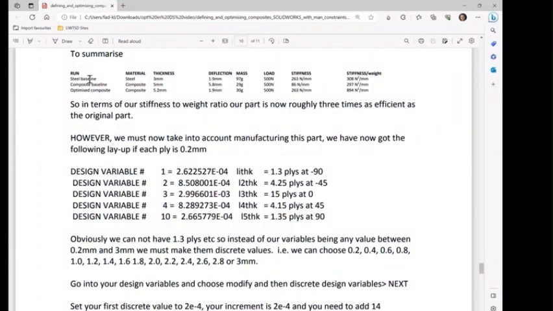Okay, so our baseline steel structure here, material was steel, it was 3 mil thick, had a deflection of 1.9 millimeters, the mass was 97 grams. The load is 500 newtons, so that gave us our stiffness of 263 newtons per millimeter and our stiffness to weight ratio of 308 newtons squared per millimeter.